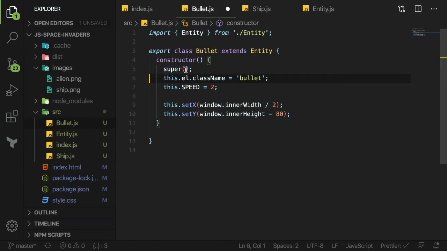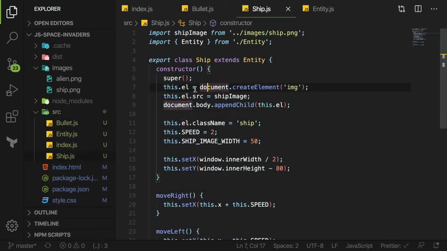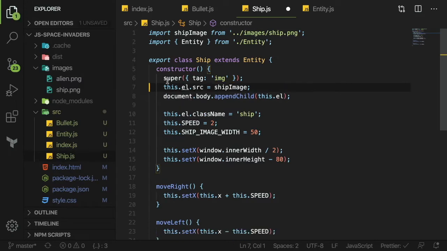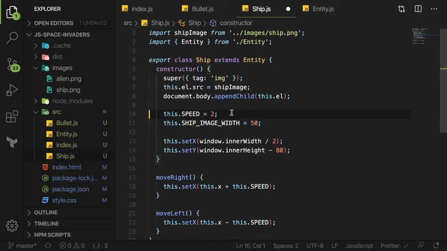Class name. This one might actually be useful if we passed in bullet here. And for set X and set Y, we'll deal with that in just a second. I guess we'll hard code it for right now, but same with the ship. Let's start gutting some of this stuff. The tag would have to be an image for sure. And we need to make sure we call the source stuff on the ship. Class name, I don't think we even really use a ship class right now, so we probably just get rid of that. We don't need to set class name for right now.